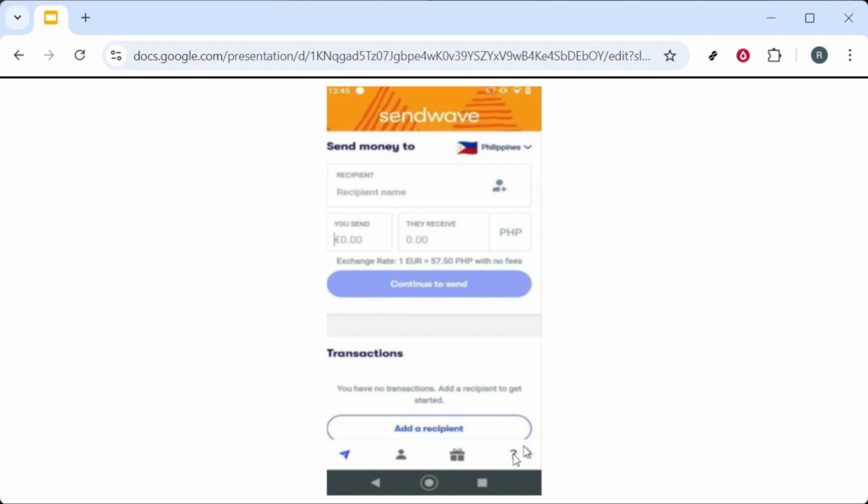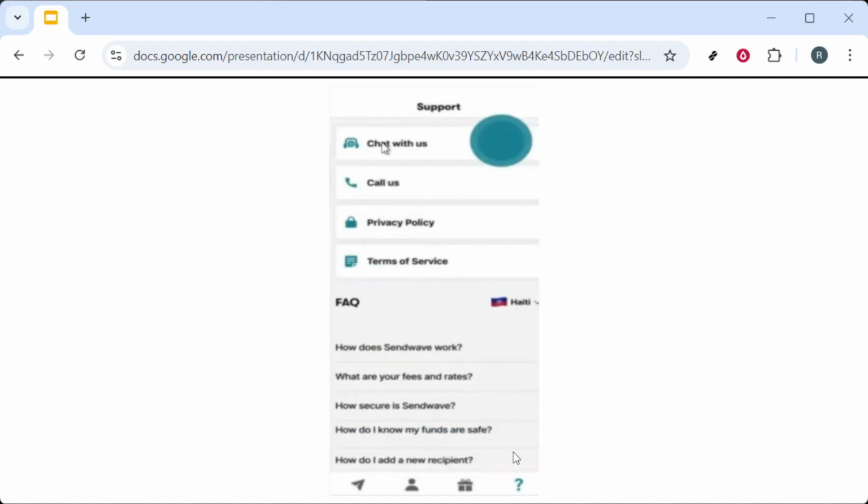Once you're on the home screen, look for the help icon. It's the small question mark symbol, usually found near the top or bottom of the screen depending on your device. Tap that icon to open the support options. Inside the help area, select Chat with Us. This opens a conversation with the Sendwave support team.